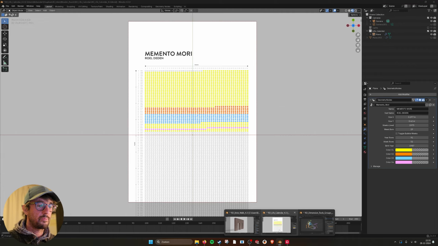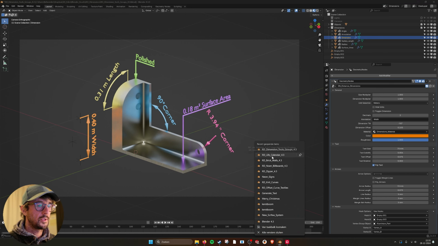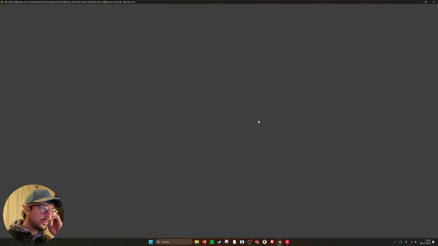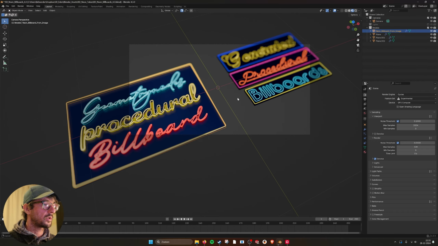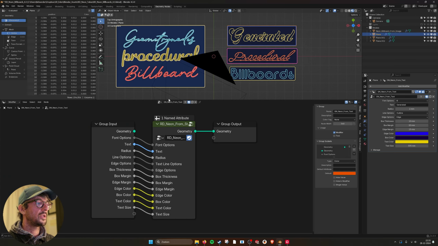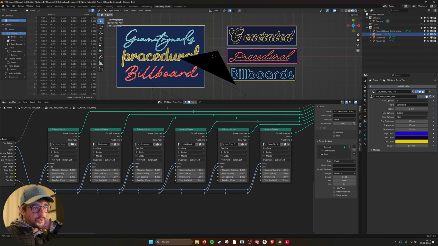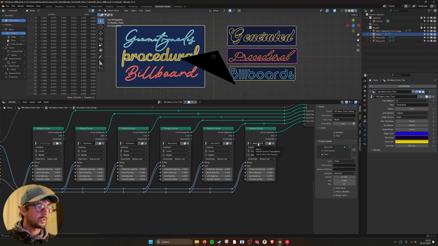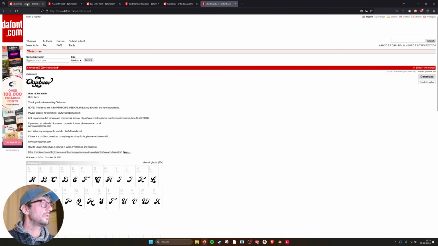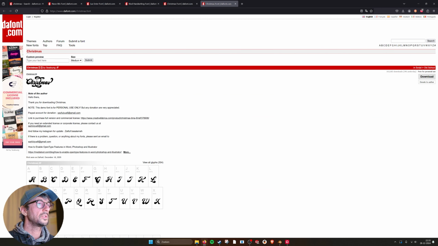So that is the update for the billboards and the dimension tool. Now, if I open that one again, it's the neon billboards. One other thing I wanted to talk about is that when you find it on Blender Market, it doesn't have the standard fonts. Here you can see I uploaded some fonts. I got them from dafont.com to make this example.